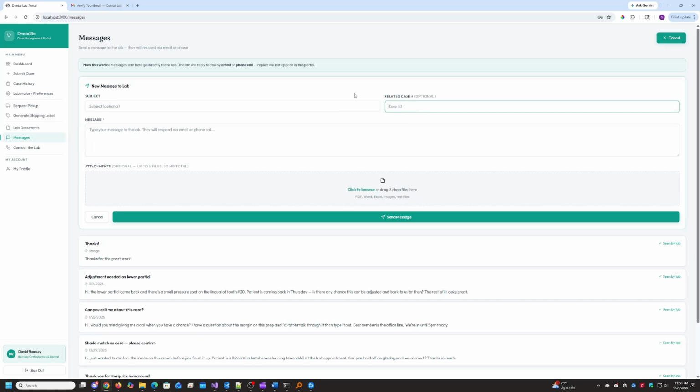Need to attach a file? Click the attachment icon and choose your file. Images, PDFs, and documents are all supported up to 20 megabytes. You'll receive an email notification when the lab replies, and they'll receive one when you message them. Click Request Pickup in the sidebar.